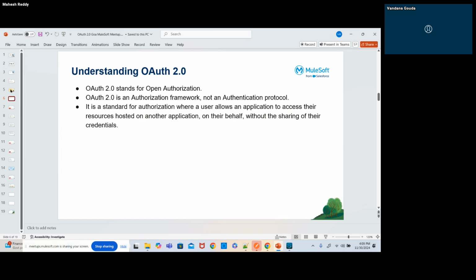Coming to OAuth, most of us already know it stands for Open Authorization, and it is an authorization framework, not an authentication protocol. Whenever we want to cover authentication as well, we use OIDC, OpenID Connect. OAuth covers only authorization, but most of the time we use the terminology combined with OAuth only. That is one thing we need to remember always.